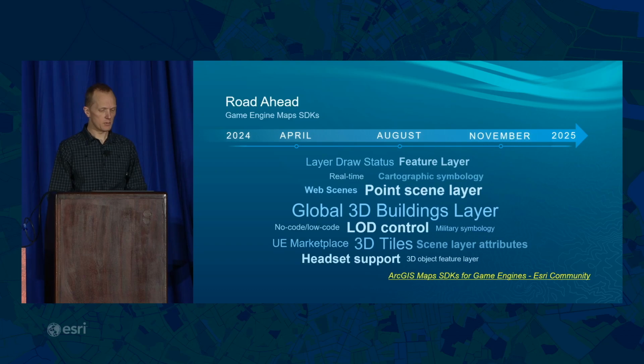And then a glimpse of the roadmap. We're currently hard at work on our upcoming release, which will be 1.5 and scheduled for April. And in that release, we're primarily focusing on support for Esri's new global 3D object or 3D buildings layer, which is based on OpenStreetMap data. But beyond that, there's many capabilities that we're considering. Some of these may be higher priority than others.